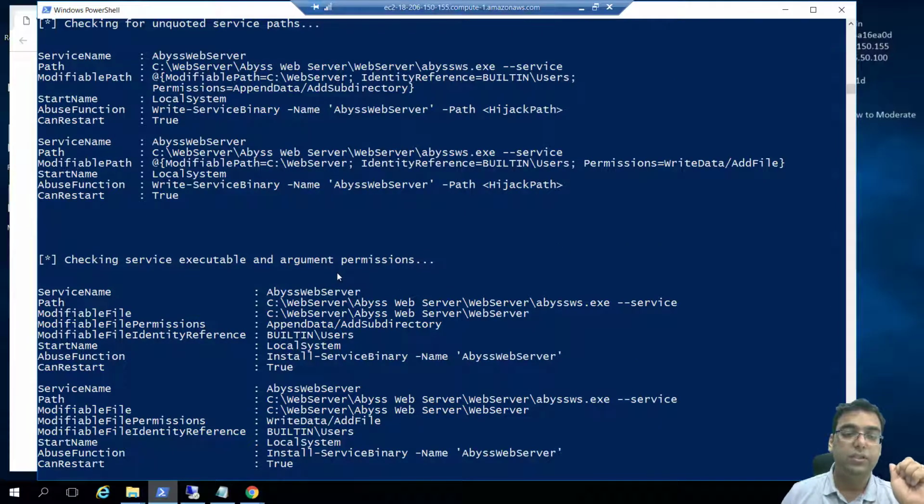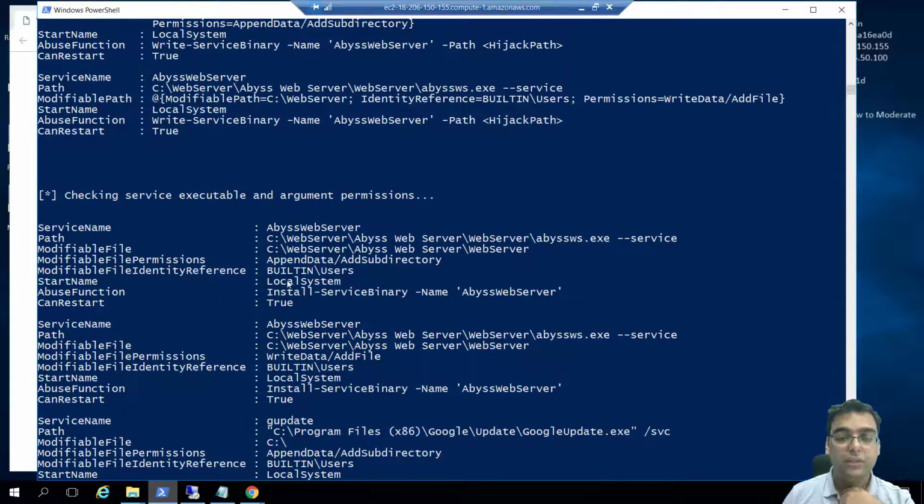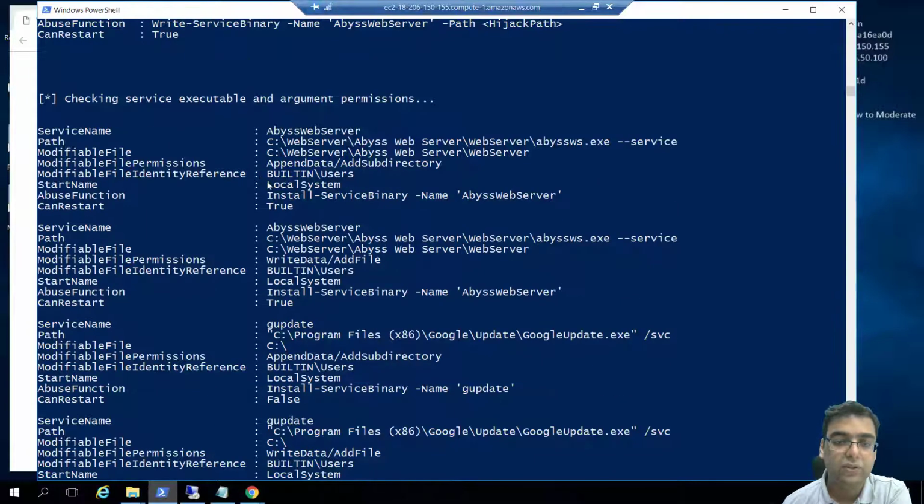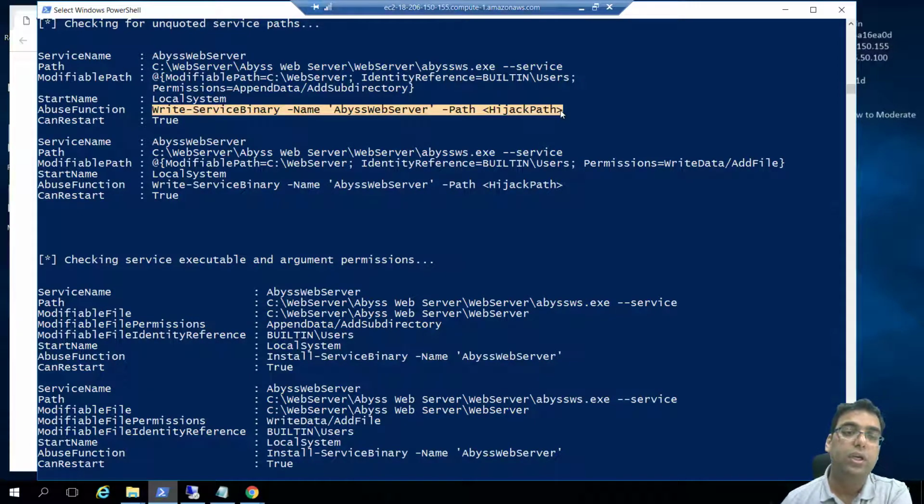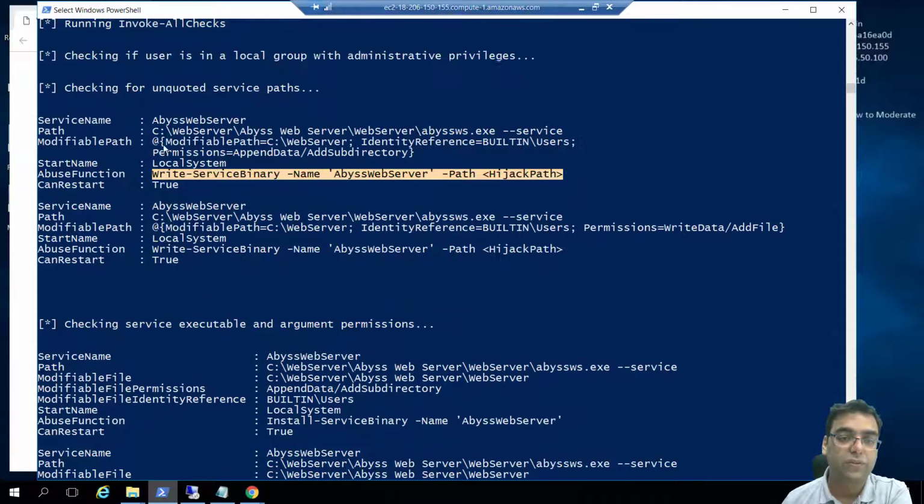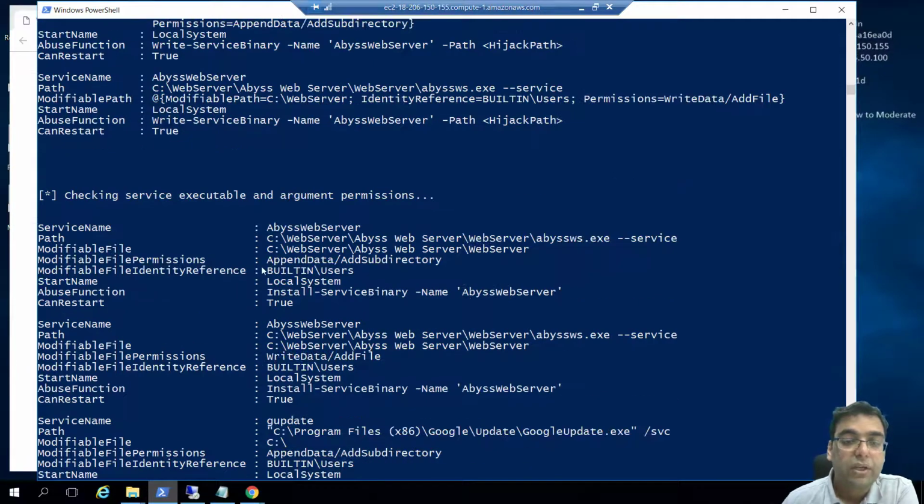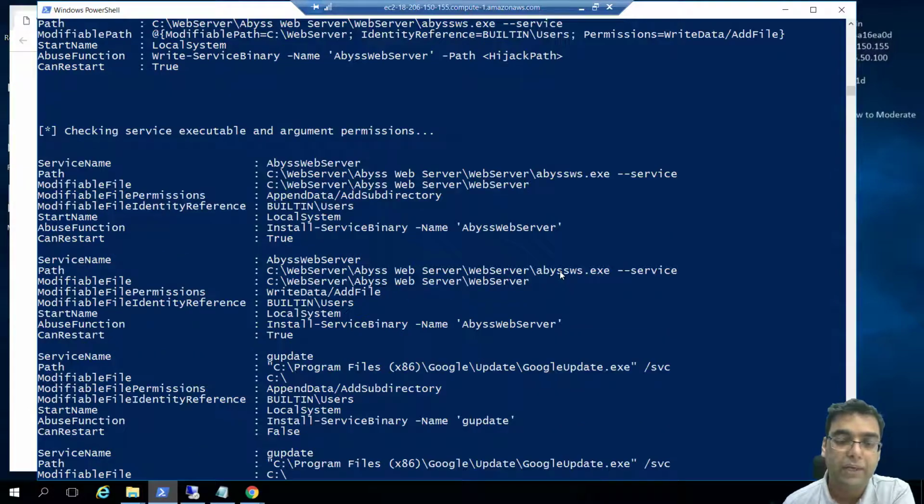Now the next thing which we discussed was whether we have enough permissions to override the service executable or its arguments. So it turns out that the Abyss Web Server's permissions are pretty messed up. We can actually override the service binary as well. That's what PowerUp reports. You can see that PowerUp not only detects an abuse, it also provides ready-to-use functions to abuse that functionality, right? For example, in case of unquoted service path, it provides an abuse function called Write-ServiceBinary, which actually writes out a binary for you to drop in the desired path. Similarly, in case of argument permissions, you have Install-ServiceBinary and Restore-ServiceBinary, wherein you can override the binary as well.